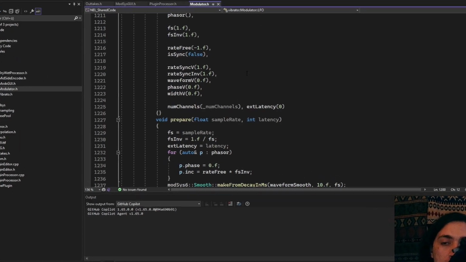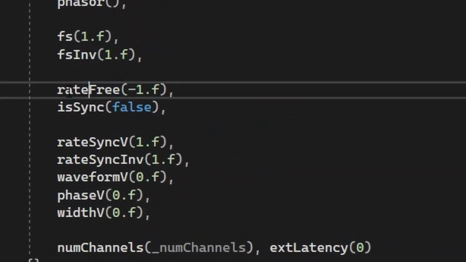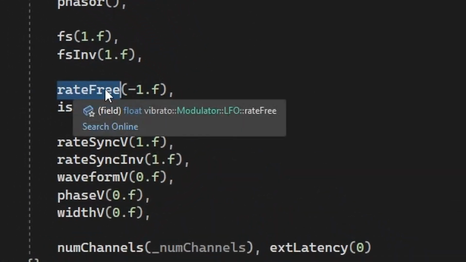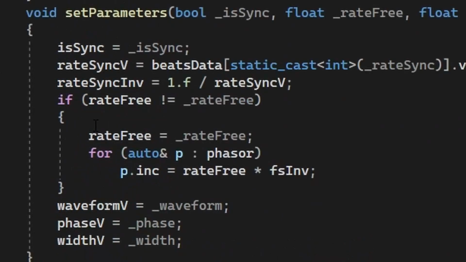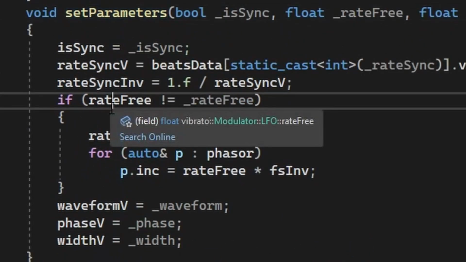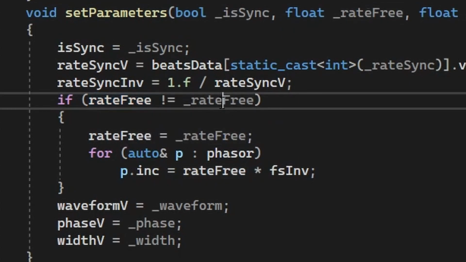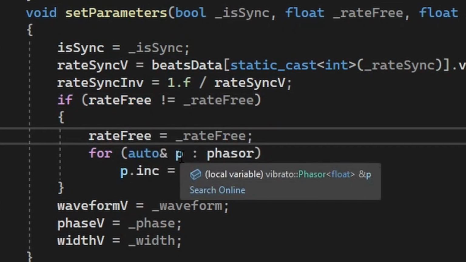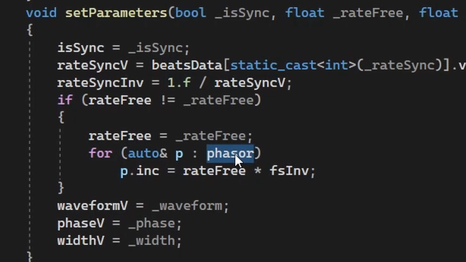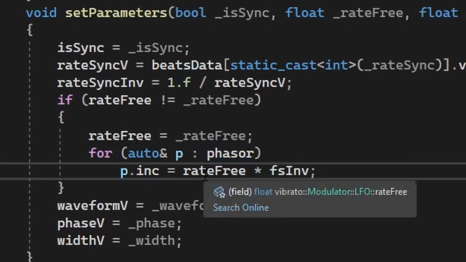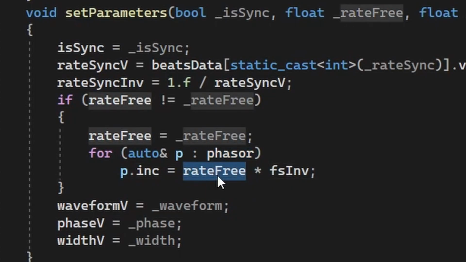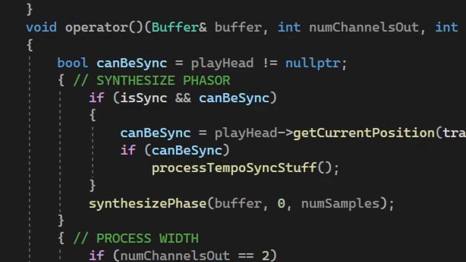And you can see already in the way I'm naming the variables here that when it's set to Hertz, I already assume that it's also running freely. So here in my set parameters function, I'm updating the rate if it's the different value. And then I'm giving the phasors, there are apparently multiple phasors, the new increment value by dividing the rate free parameter with the sample rate. And this is the processing function here.